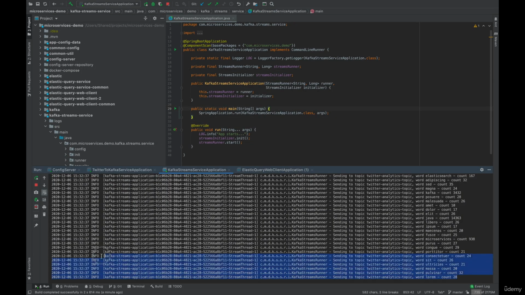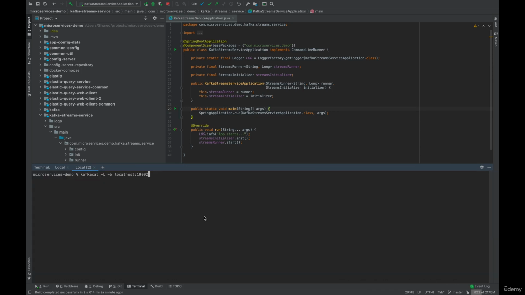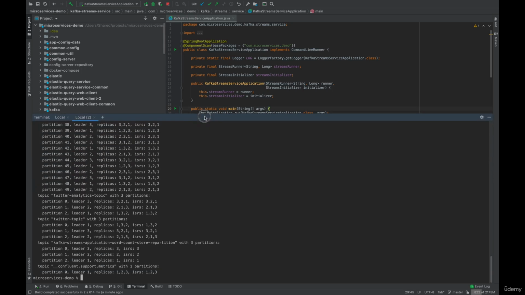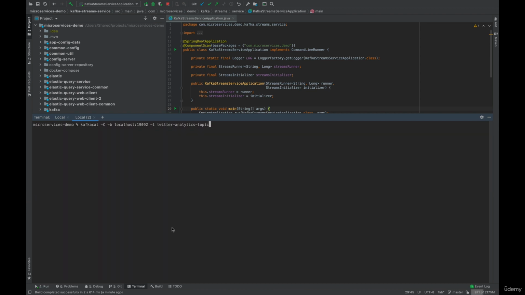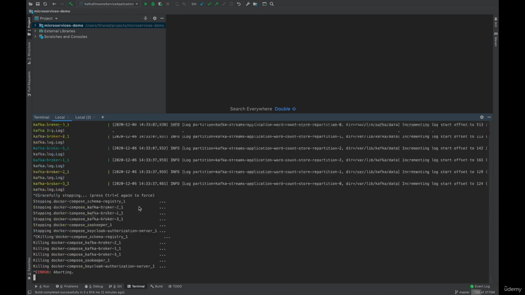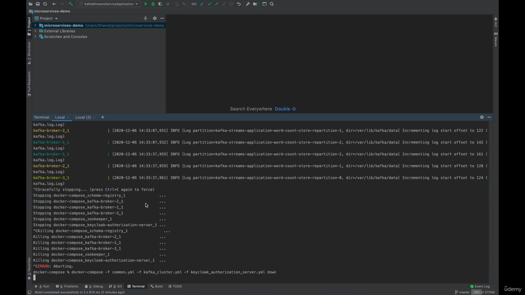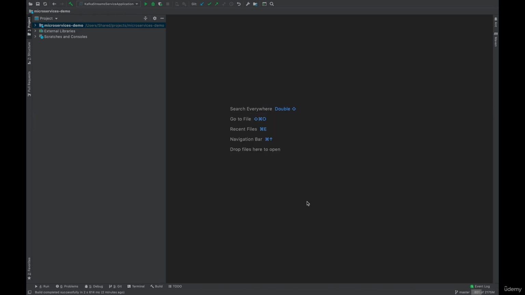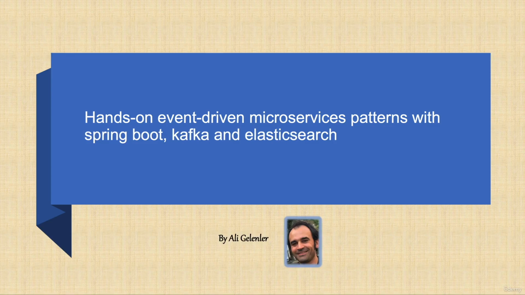We should see the info logs now for the data being sent to the output topic. We can also check the new Twitter analytics topic with the kafkacat command. Great, in the next section we will create a simple API to query the state store we created with this Kafka streams service, and then call that service from the query service to show the aggregated word count result on the web client frontend. Alright, I will see you in the next section.